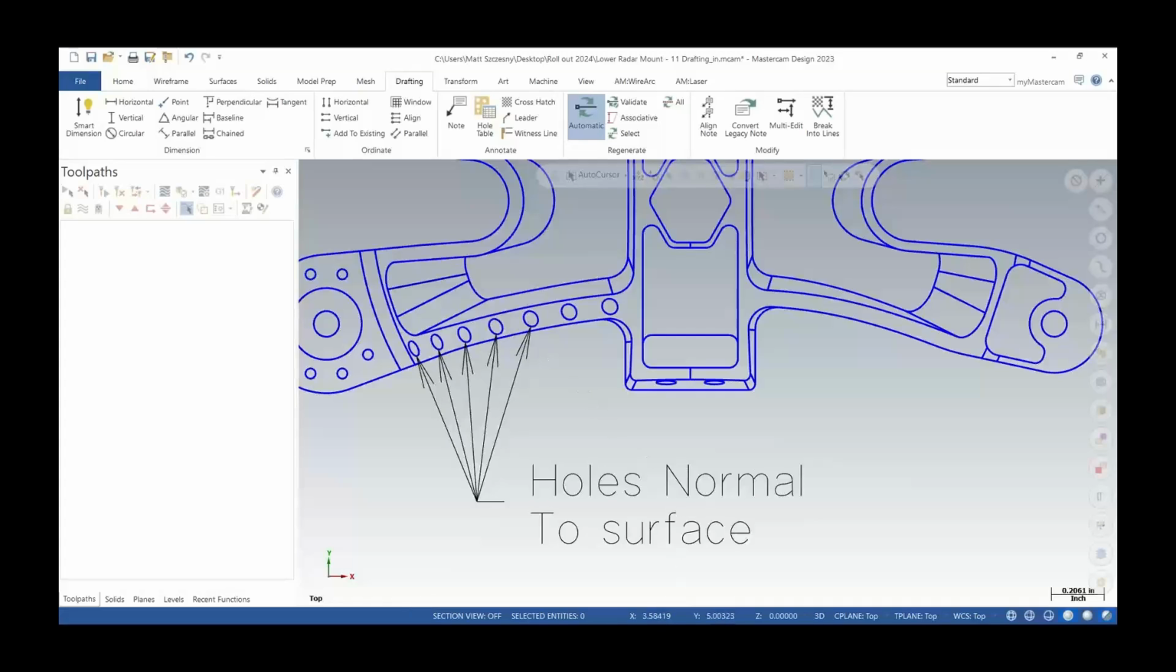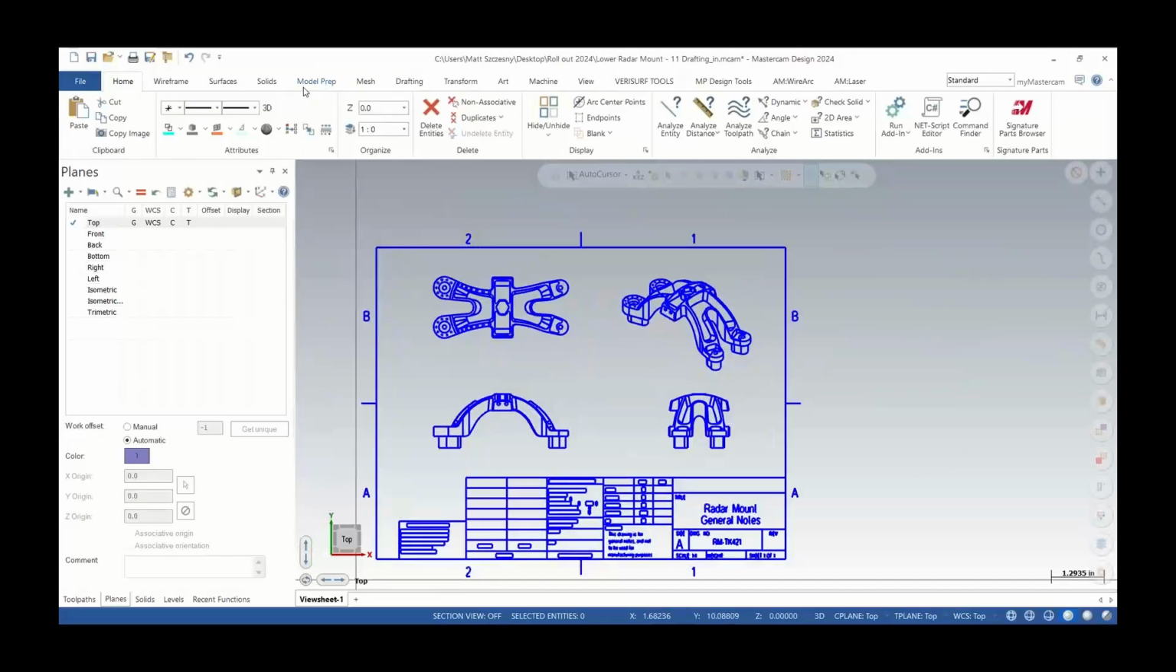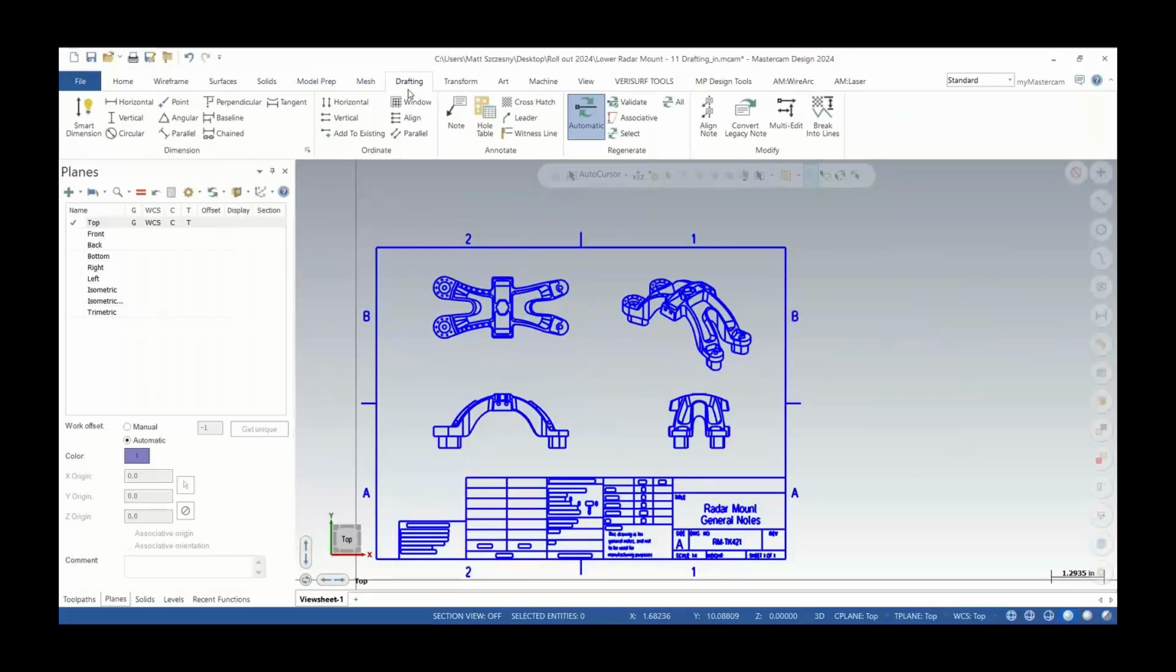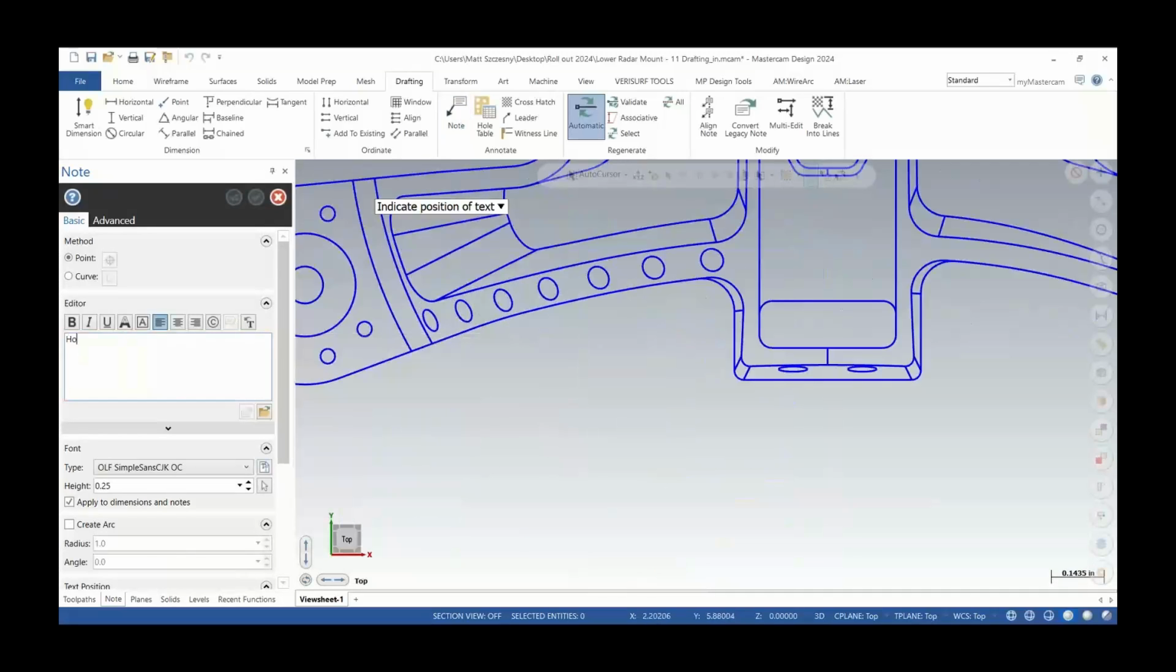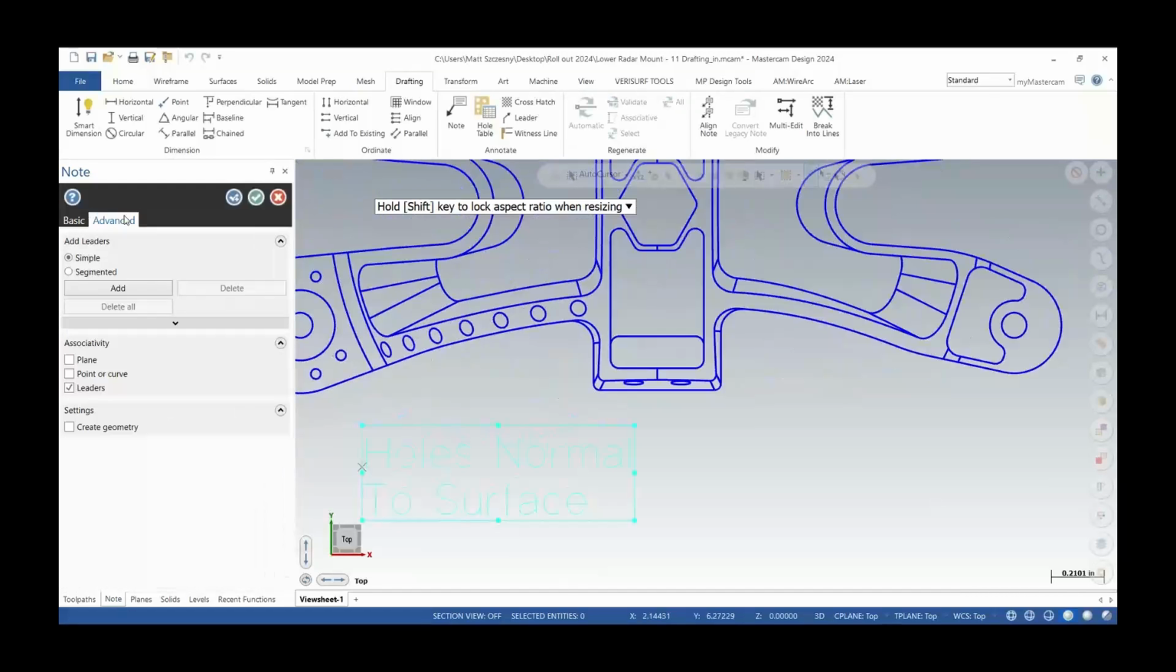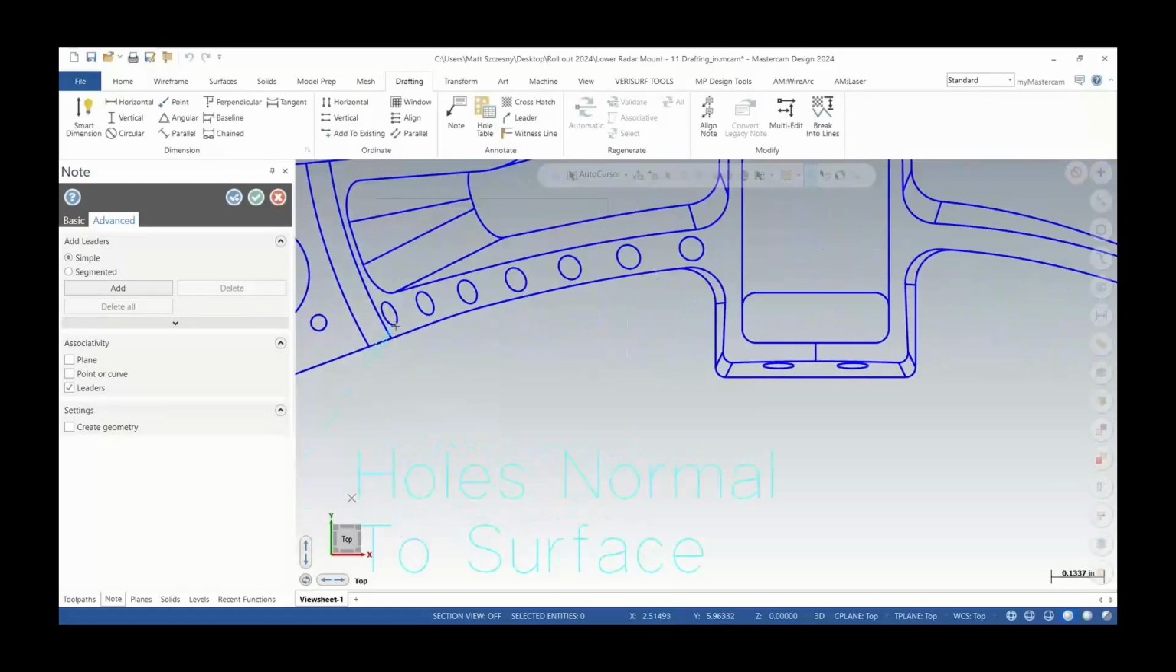And if I do that same process in 24, and I go to the drafting tab, I'll select my notes, and I'll write that same comment, holes normal to surface. If I go to the Advanced tab to where those leaders are, and I click Add and select those holes, you'll notice I won't have to go back to the Add feature. I can just keep clicking as many holes as I want to select. And instead of clicking the Delete command while you're in that Add feature, hitting Escape one time, or as many times as you want, will delete those leaders, and then I can just re-click all the ones I want to select.